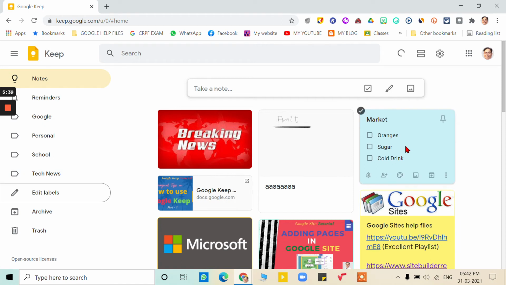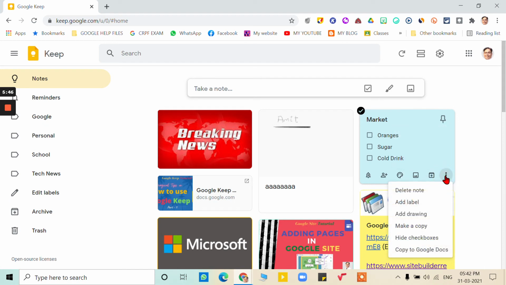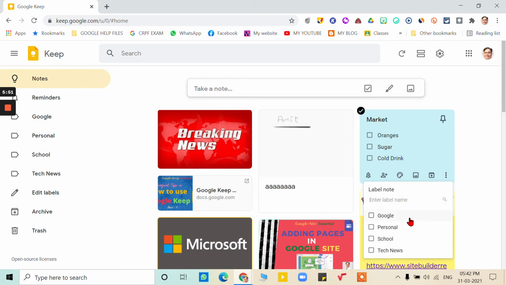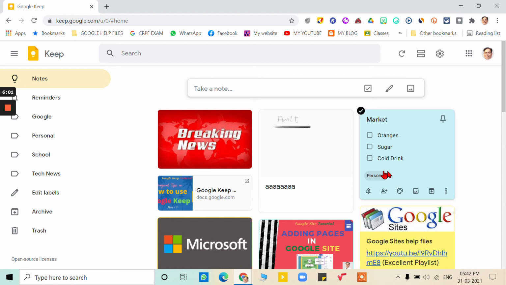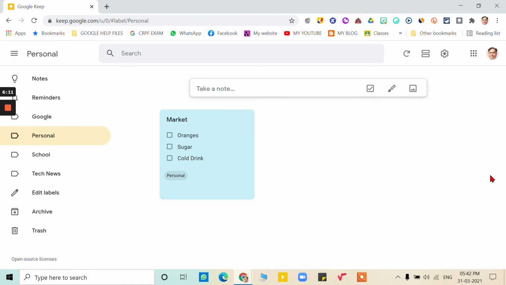Now how I can bring all these in my particular labels, so you can just check it out. Add label, click on these three small dots and add label. So if you already have, say, a note related to personal work, you can just select it, or you can even add a new label over here as well. So once you have added the label, you can check it out. You have this personal over here. So once I have, say, 2-3 notes labeled with personal, when I go over there, I can find all those notes in that personal label itself.